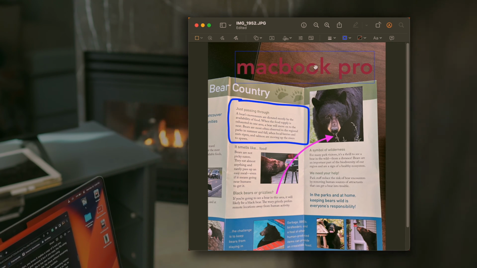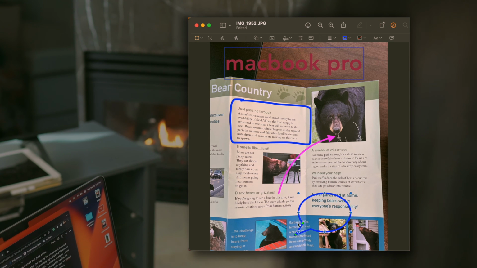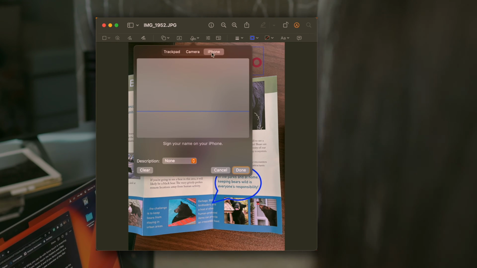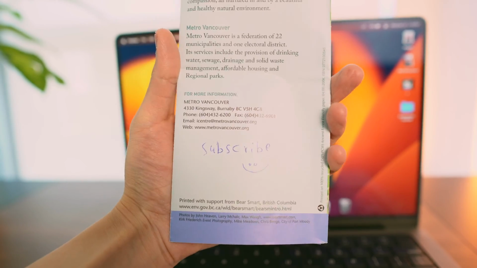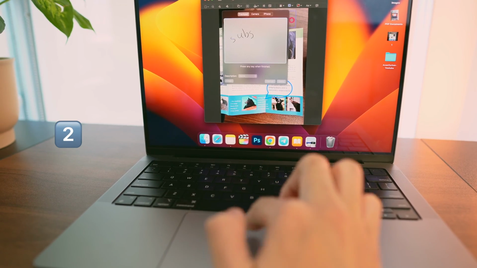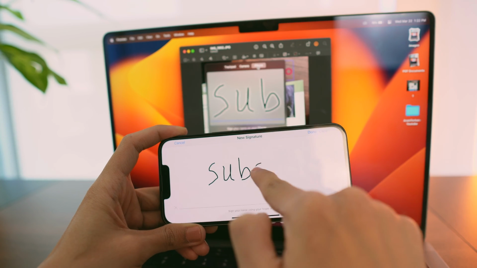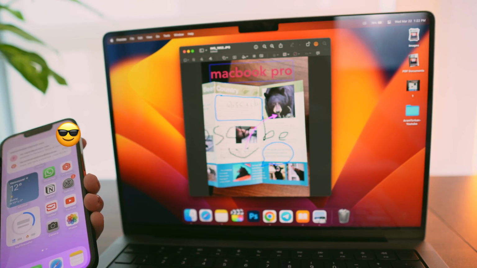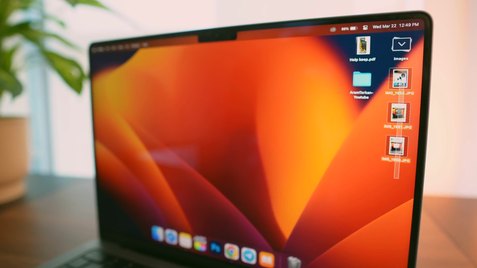But the coolest thing is that I can also add a text box to any image or PDF and insert text. Plus, I can add my signature in three different ways. By signing on a paper and scanning it through the camera, using my trackpad and finger, or even signing on my iPhone and seeing it appear on my MacBook. How cool is that?